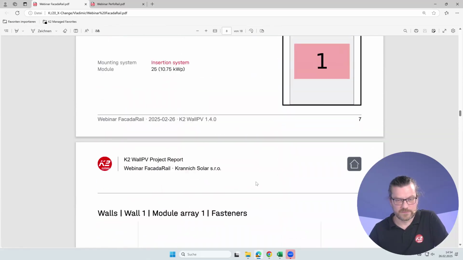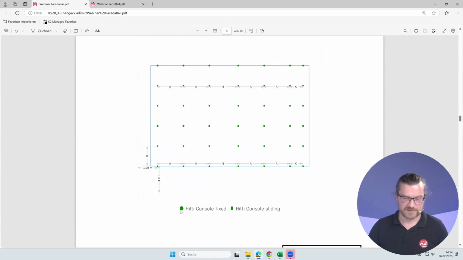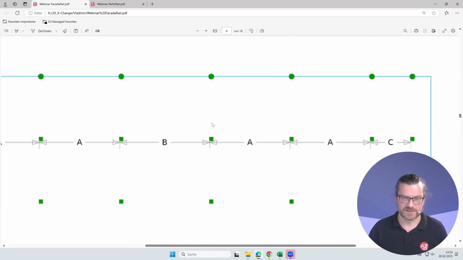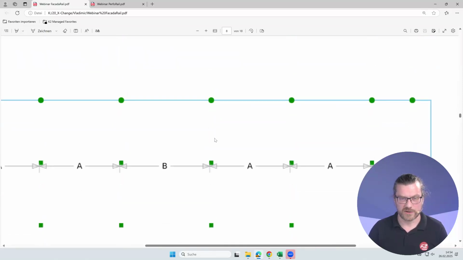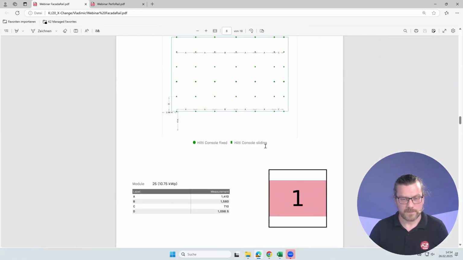Here we have our model field. Here it is already important. You will see here our fixed points and sliding points, with a circle and a quadrant. So here you will see our sliding points. Here in the middle, it's fixing points. It's only important in which holes, I would say, to screw our FacadeRail in this case.